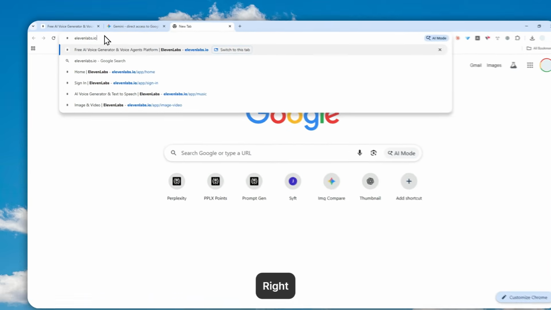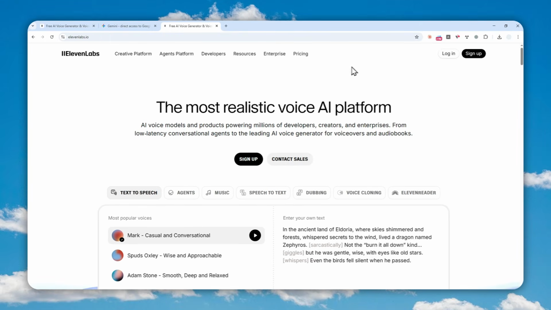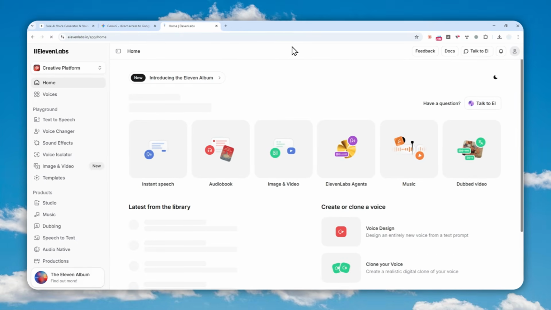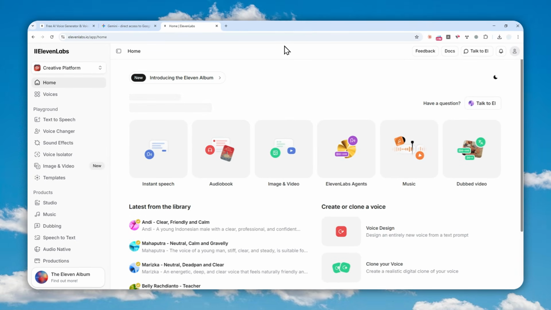Let's open ElevenLabs.io and log into your account. Make sure that you are using the paid version of this platform. This feature is not available if you're using the free plan, so make sure to use at least the starter plan in ElevenLabs to enjoy this upscaling feature.